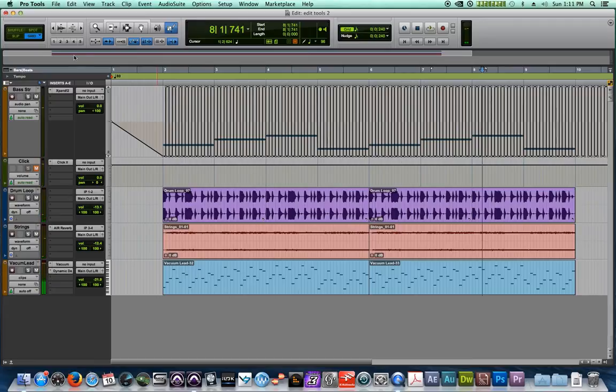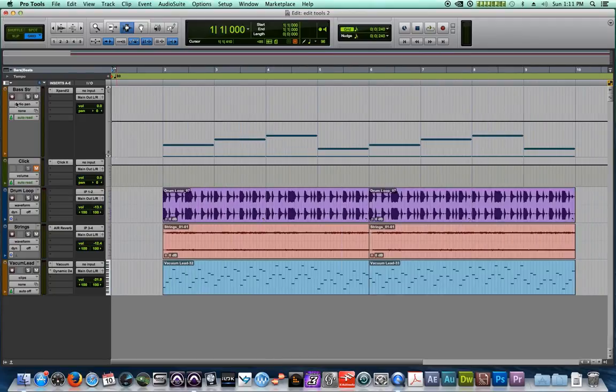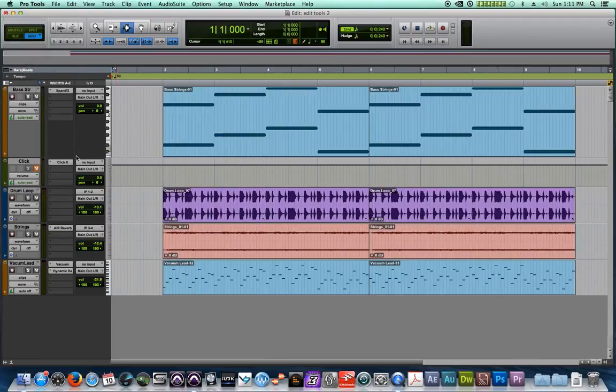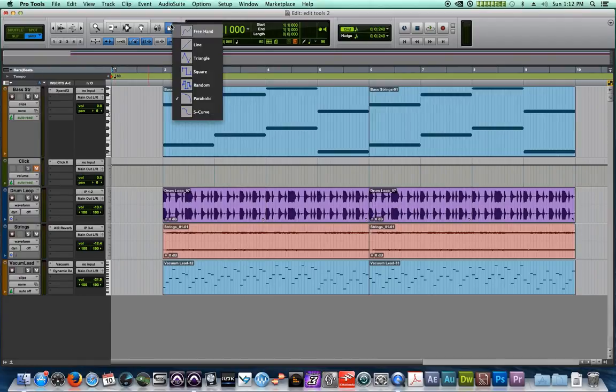There you go. Now, let me just delete this first. There we go. Let's go back to clips. At the bottom of the pencil tool, there are two additional pencil secondary modes. There's parabolic and S-curve. Parabolic and S-curve cannot be used out in the main area to draw volume automation or anything like that, at least without getting into the MIDI functions of what they can do.